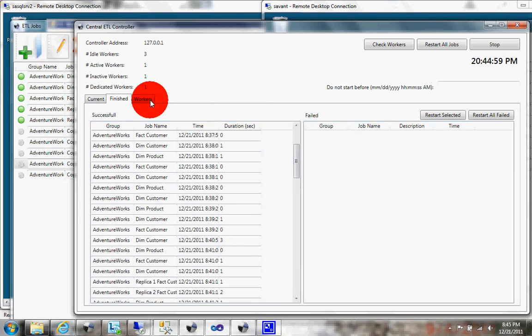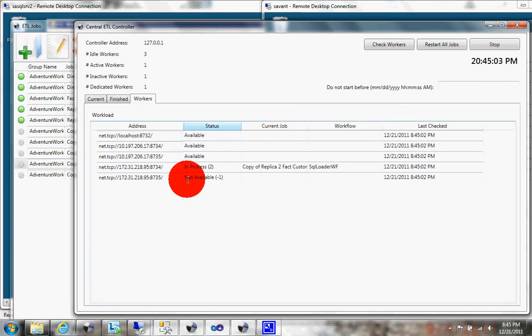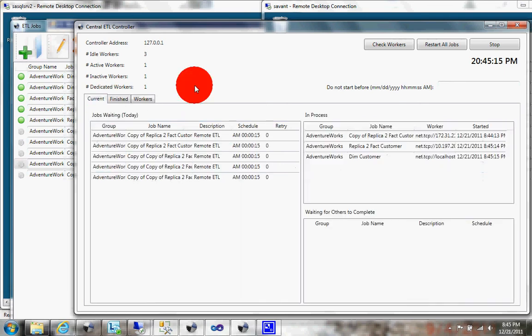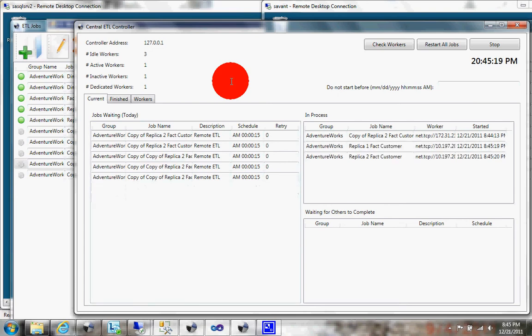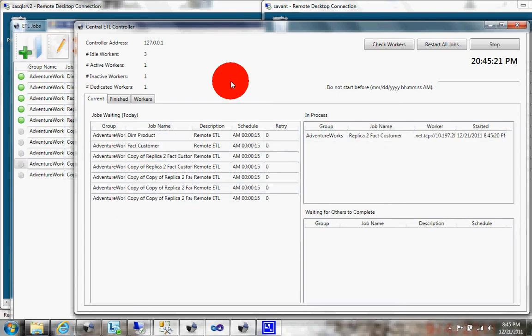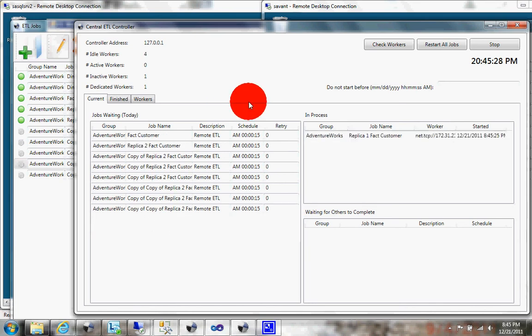Here I have 5 different workers. One of them is unavailable. The system cannot reach it, but the rest are just working. This screen is getting refreshed every half a second, so that's why even though the processes are in process, you may not be seeing it right at that instant.